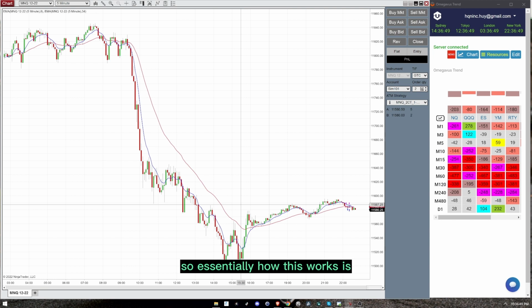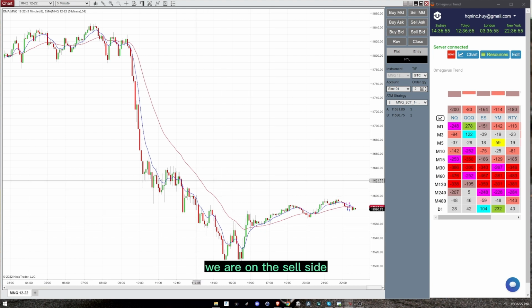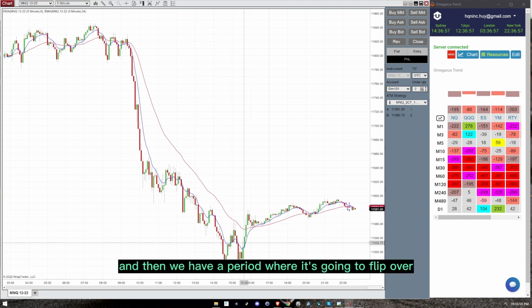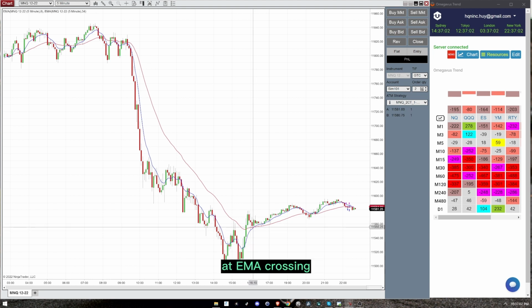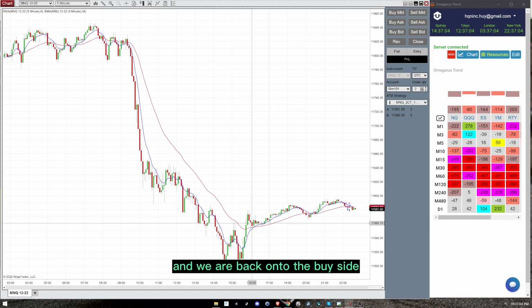So essentially, how this works is every time there's an EMA crossing, which means we are switching directions. So as you can see over here, we are on the sell side, sell side, sell side, and then we have a period where it's going to flip over, with the EMA crossing, and we are back onto the buy side. And as you can see, it's going up, right?